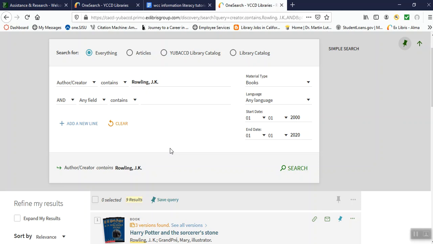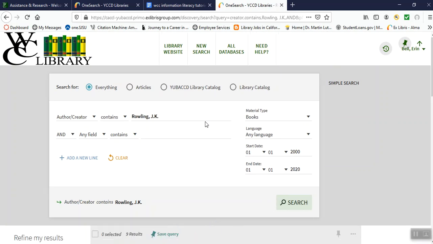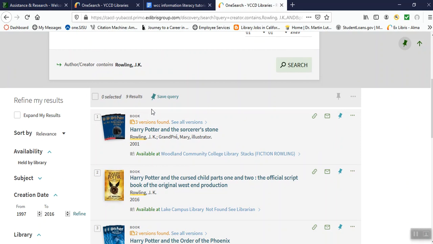So let's try searching for the author J.K. Rowling with a specified date range of January 1st, 2000 to January 1st, 2020, with the material type books. And here are our search results. As you can see, by using the advanced search function, we have narrowed our results to just 9 items.